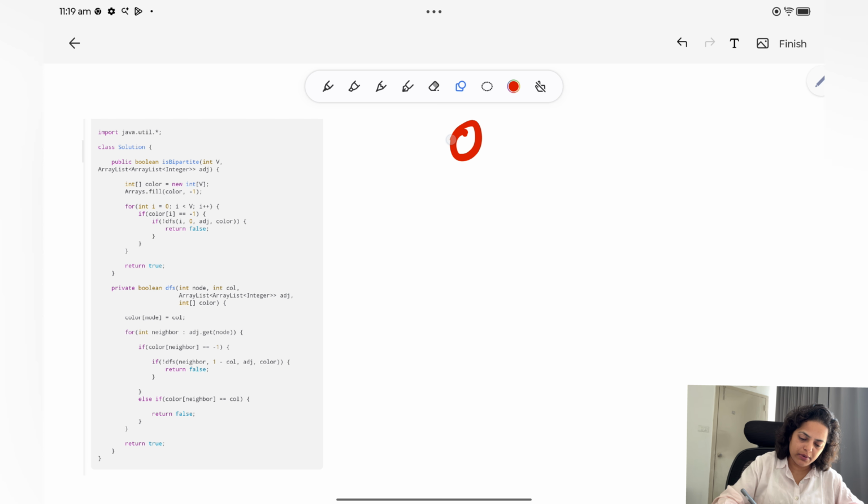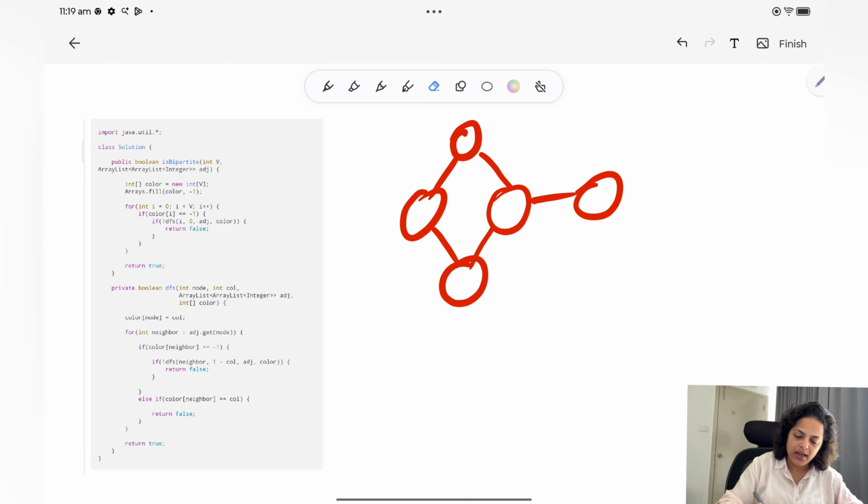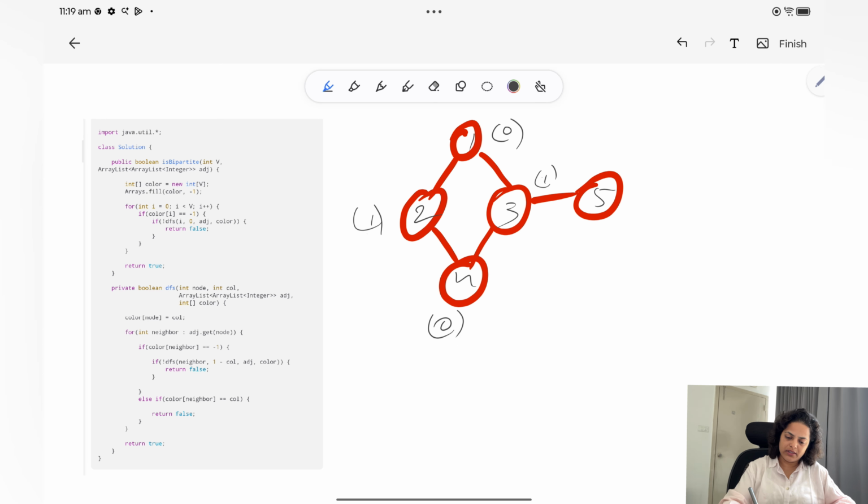For example, let's say you have a graph something like this, with vertices 1, 2, 3, 4, 5. If you color the first vertex 0, then its neighbor node should be 1. Now this is 1, so the next should be 0. If this is 1, this should be 0, which is correct. So you are able to divide this graph such that no two adjacent vertices have the same color when you have given two colors, 0 and 1.